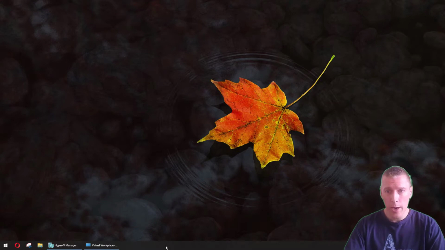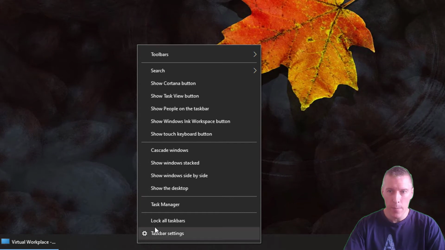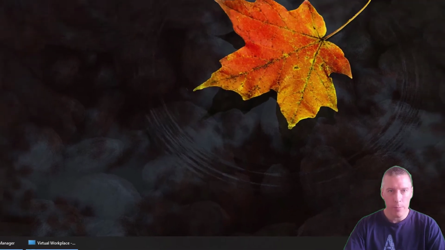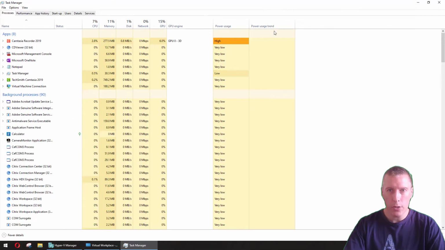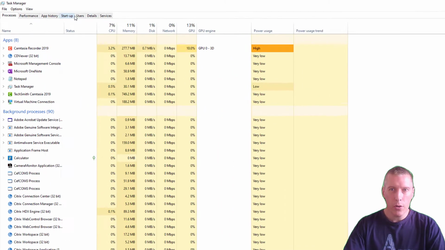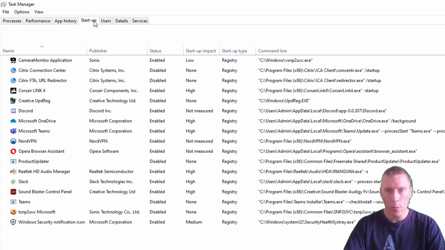To look at your startup items, right click on the taskbar down at the bottom here, so you see this menu, and click where it says Task Manager. You'll get the Task Manager window up, which I'll just maximise over here. Look at these tabs across the top, and you'll see one that says Startup. This will tell you what's starting up automatically.